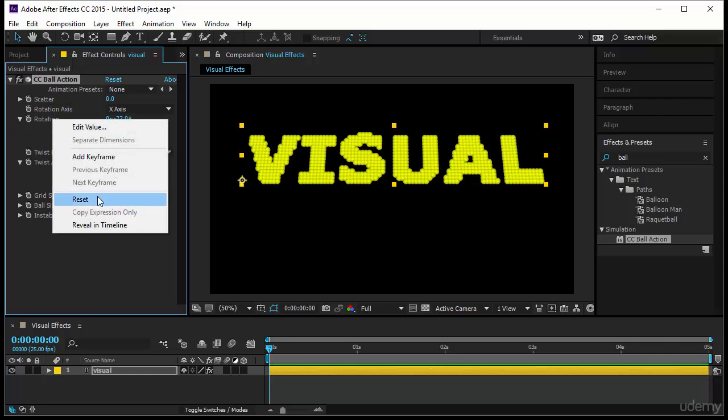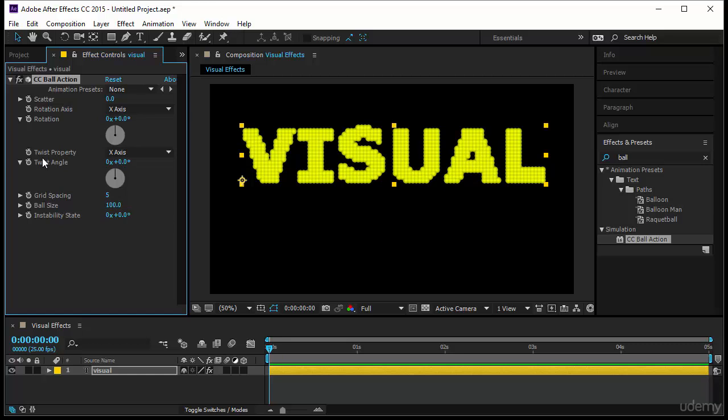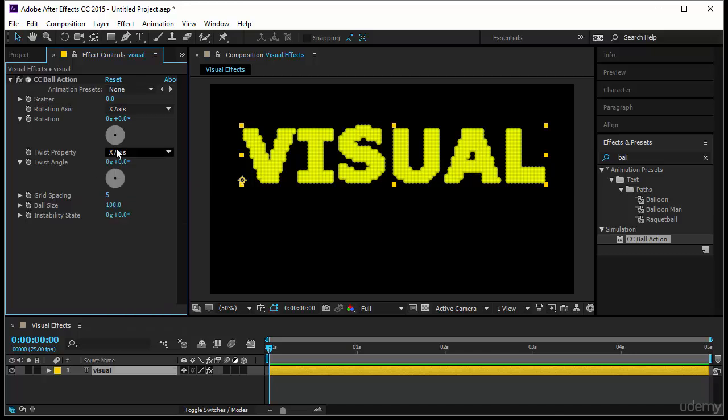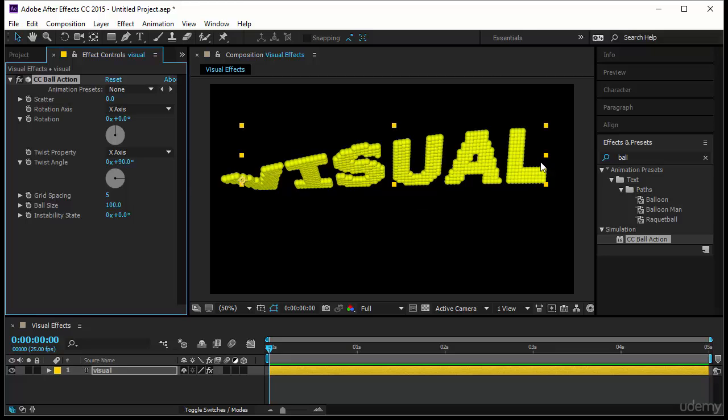I will right click and say reset. Let's look at the twist property. Also, you have some choices here you can make. Nevertheless, let's keep it on x-axis. Then you have the twist angle, full rotations, and the degrees here. I can click and write, for example, 90 degrees. Here you are, I have a twist.